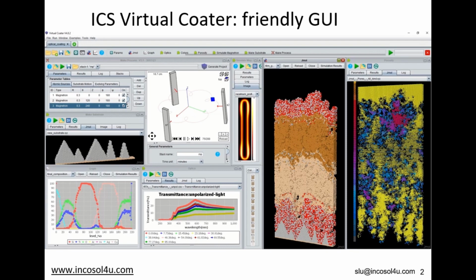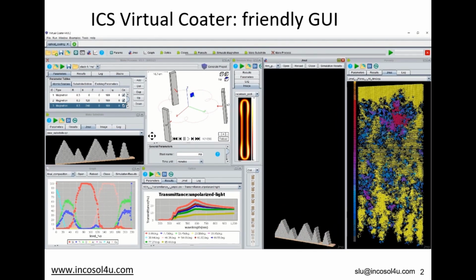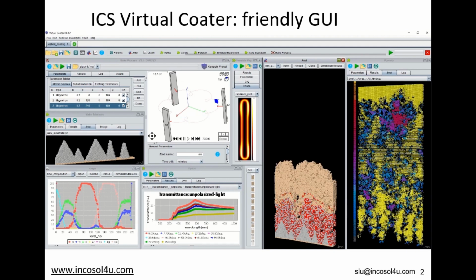ICS Virtual Coder is a software suite that simulates the growth of a PVD deposited film. Depending on the characteristics of the deposition machine and deposition conditions, this easy-to-use simulation tool enables you to evaluate coating properties, find the key parameters affecting the physicochemical properties of the coating, and improve the deposition process.